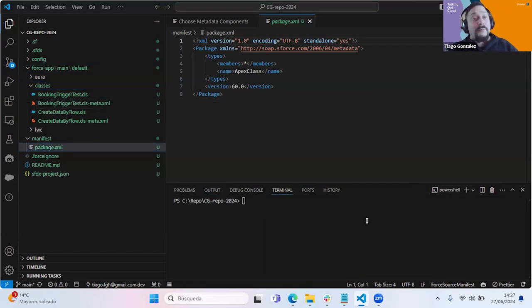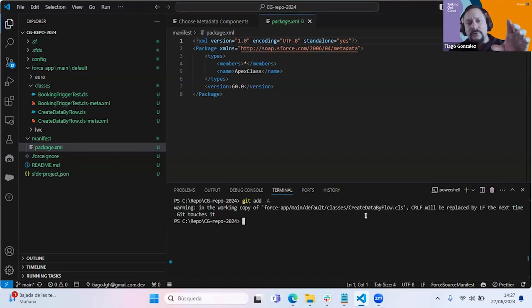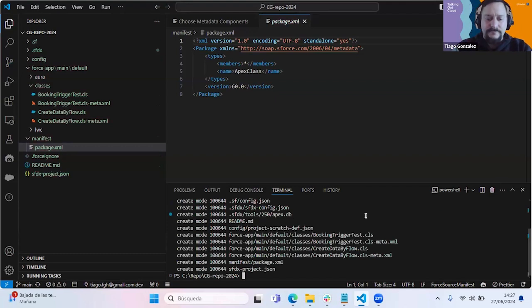Now, with all the information in your local computer, you need to upload to your repository, the one you created at the beginning of the video. So this is very easy. Just use these commands. In this case, I will just add all the information. Now, commit. In this case, I will just put something called project, and push it.